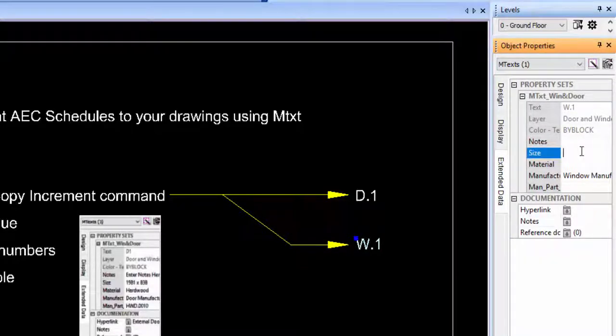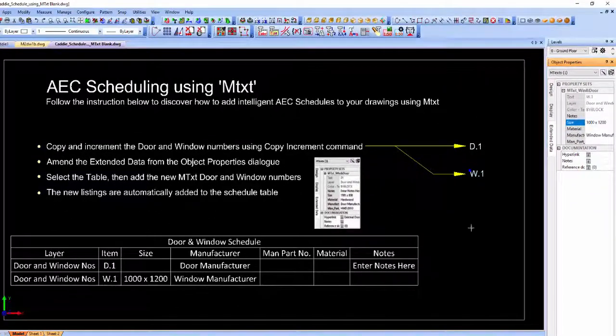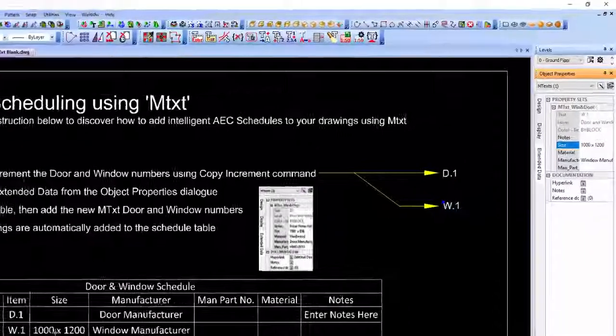So for instance, I could add a meter by 1200, and you'll see that that size will automatically be added to the schedule, and that's the principle of what we're going to do with our drawing.